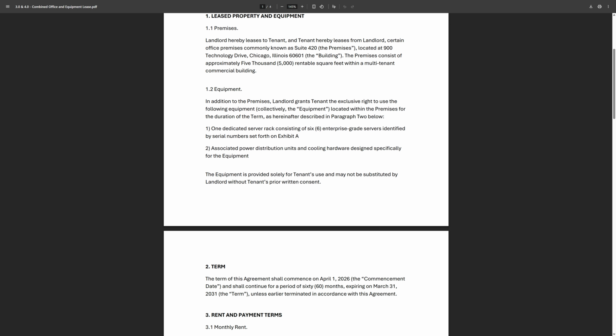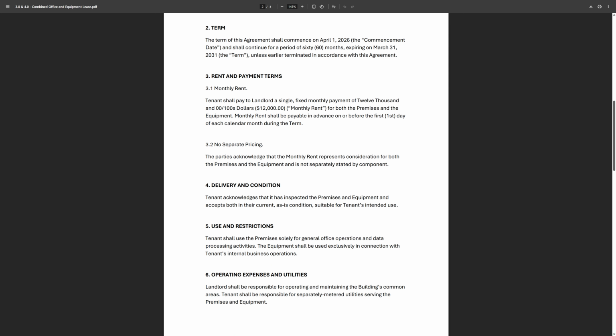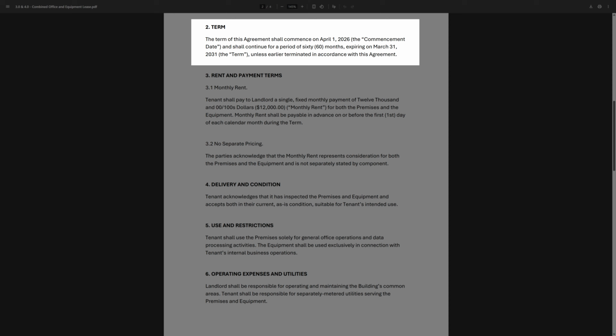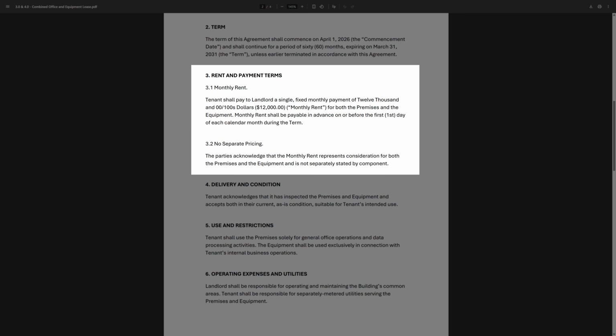Then if we scroll down to the next page, Section 2 states that the commencement date is April 1st, 2026, and the term is for 60 months. Then in Section 3, we can see our monthly payment for both the premises and equipment is $12,000 per month, payable in advance. So it's a much simpler payment schedule than we've seen the last 2 leases. One $12,000 payment over the entire term.